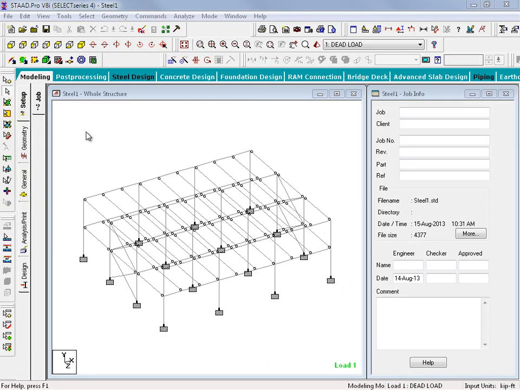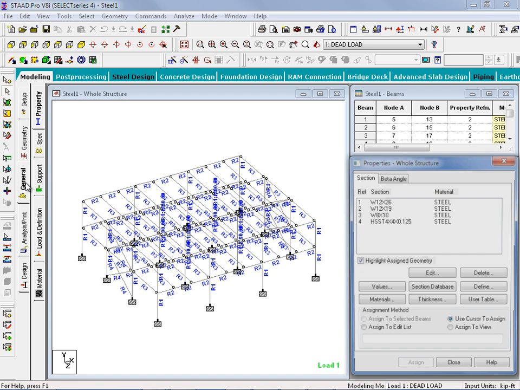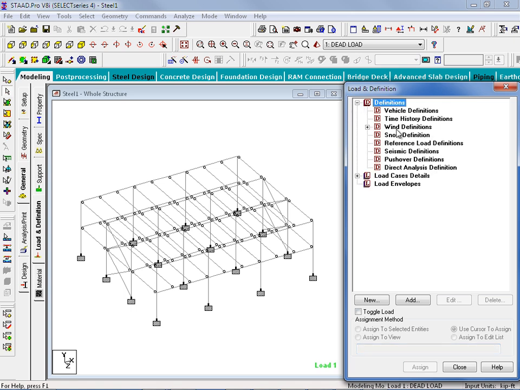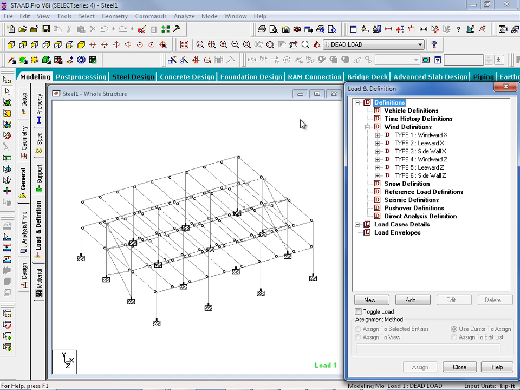To enter new wind load cases, we must first go to the correct location through the page control area. We will select the General tab, followed by the Load and Definition subtab. In the Load and Definition dialog, if we expand the Definitions group and the Wind Definitions item, we can see that this model contains a wind load definition for windward, leeward, and sidewall wind pressures in both the global X and global Z axes directions.